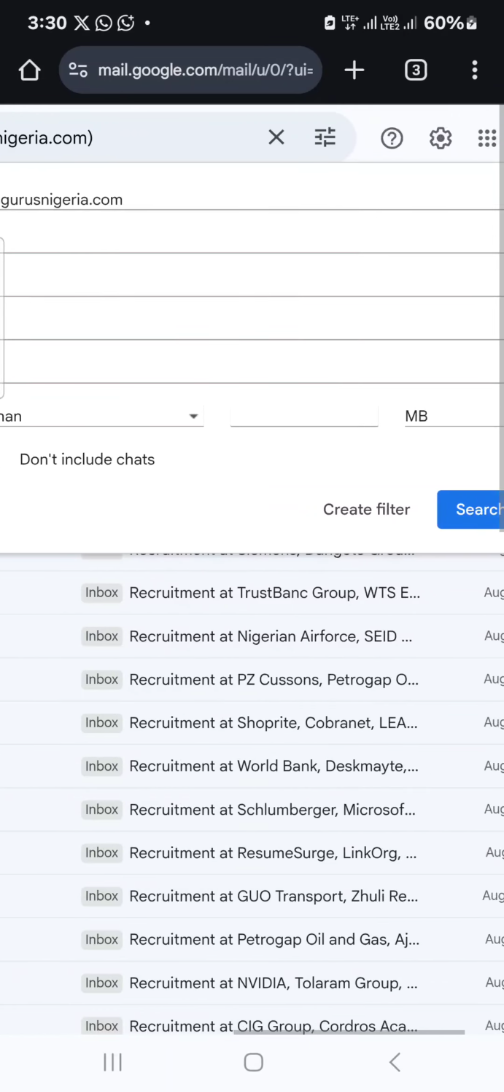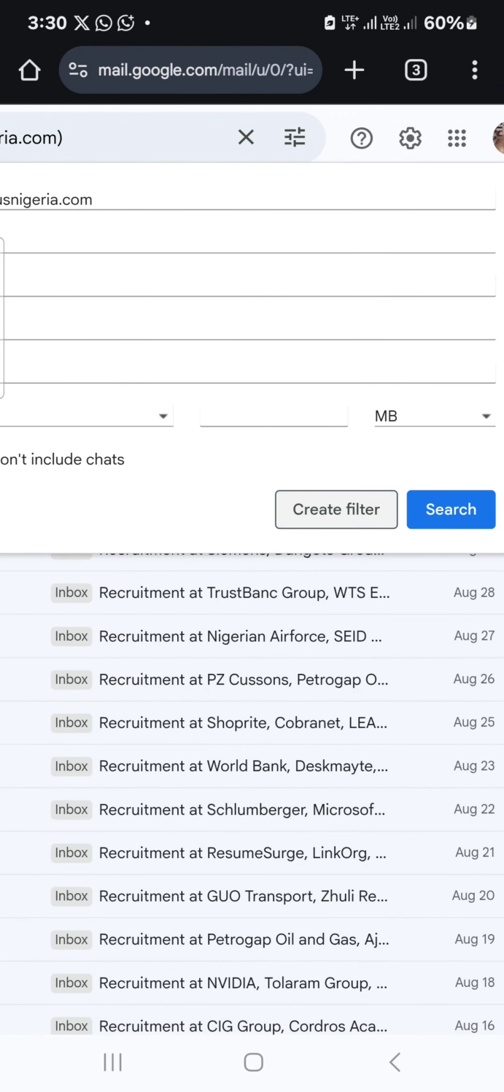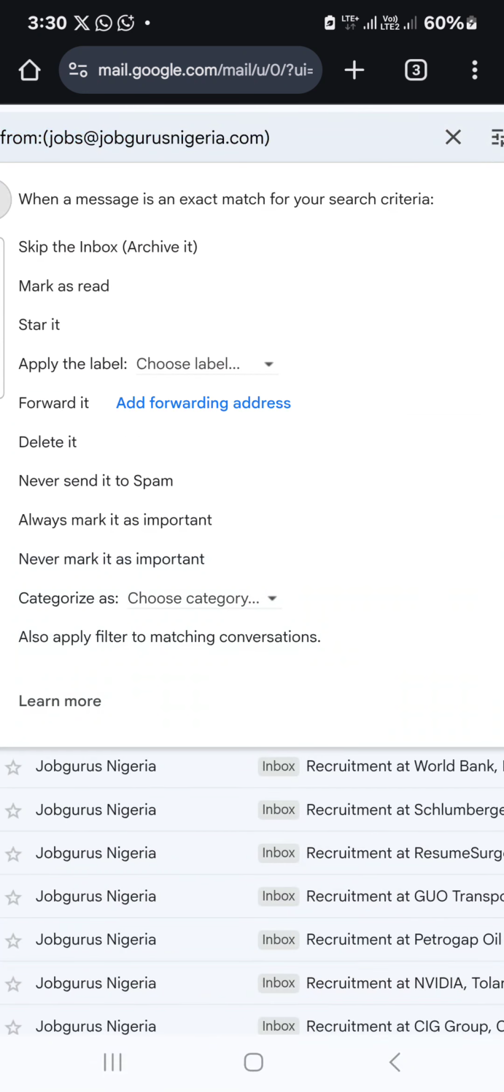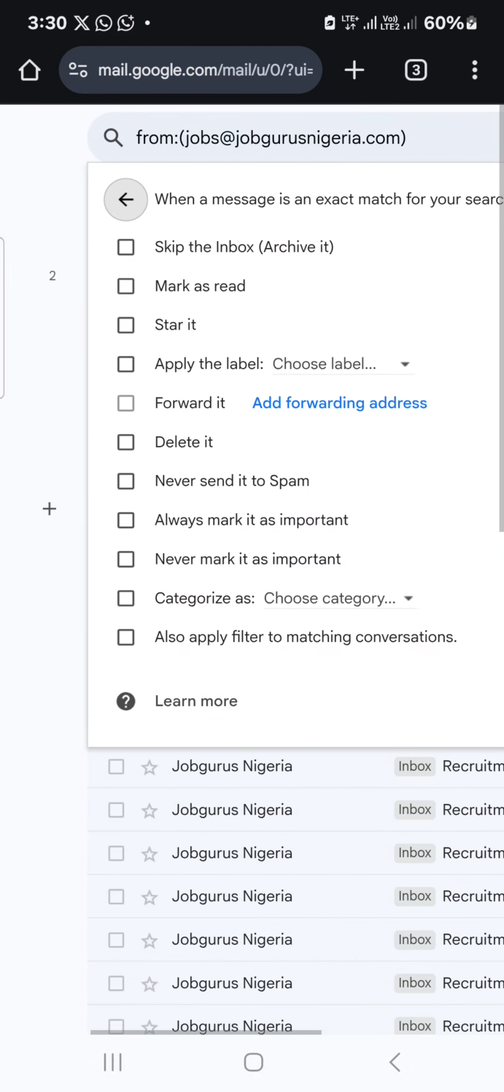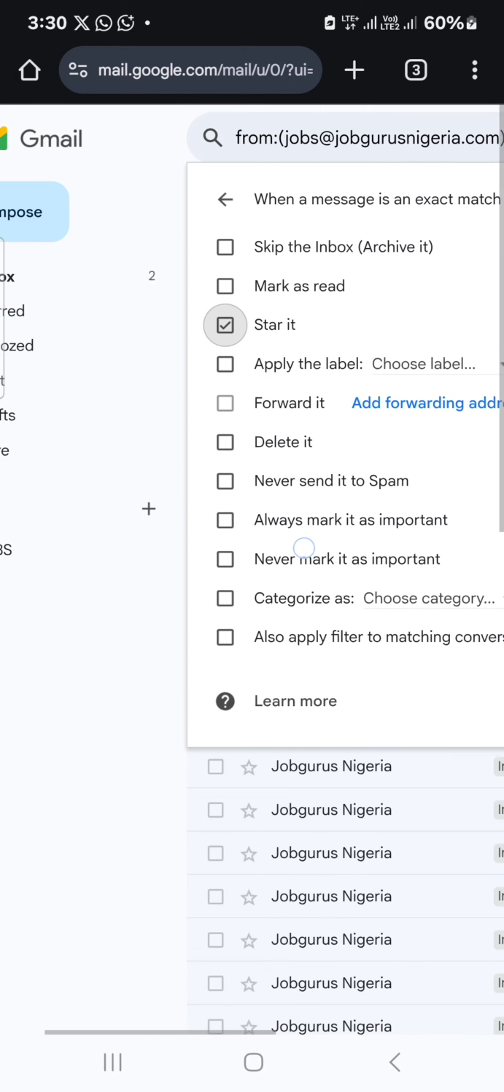So you don't have to do anything, just click on create filter. After clicking on create filter, it will load. So yeah, we'll be doing two things actually. You can mark it from here if you want to mark it. This is how you mark, you just click on mark it.